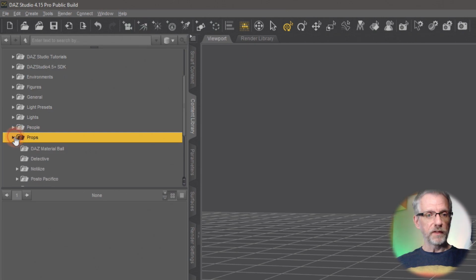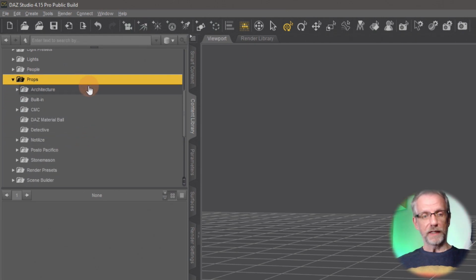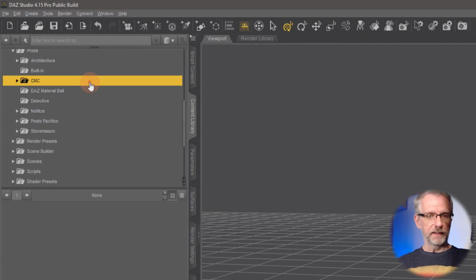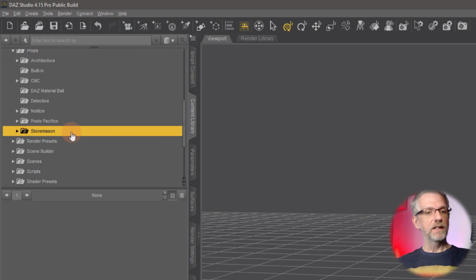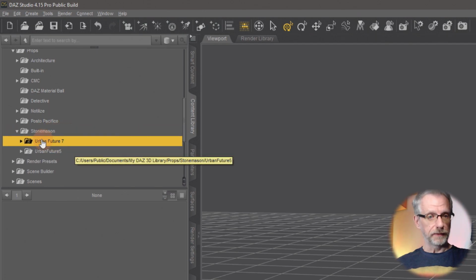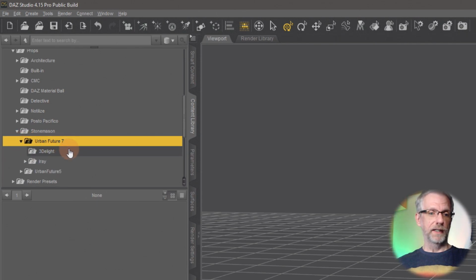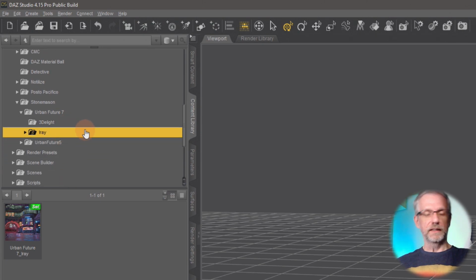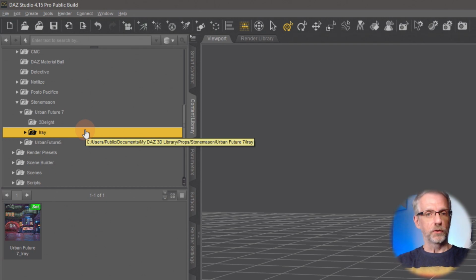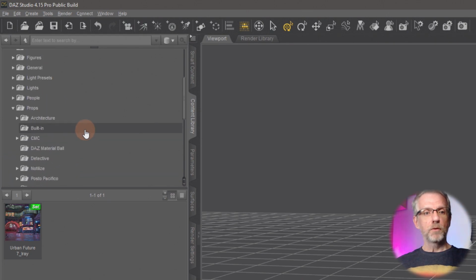In the props folder, we then usually have either the item directly in its own folder, so you could say coffee mug, that would be a subfolder inside the props folder, or more commonly you have a vendor like this here, CMC, or you have Posto Pacifico, that's a product with several things, or you have the vendor stonemason, under which we then have another folder for the particular item, and inside that we then have either more items, or we have the items in question, like either the scene, or you have another folder structure that is materials or whatever. It depends on how complex your project is, really. But that's the folder structure that we want to follow, and it's the same no matter what you distribute.